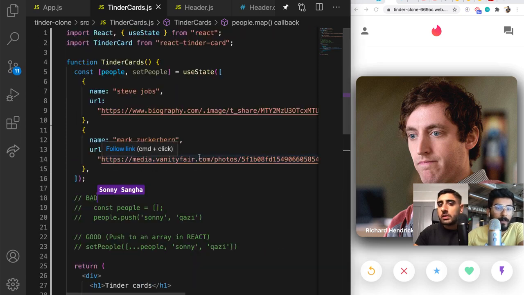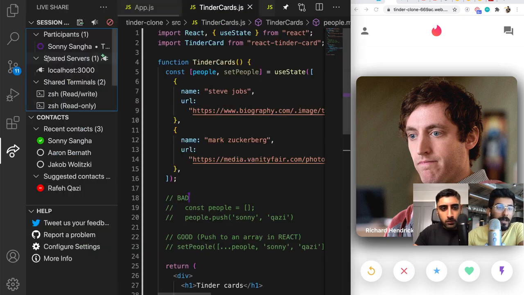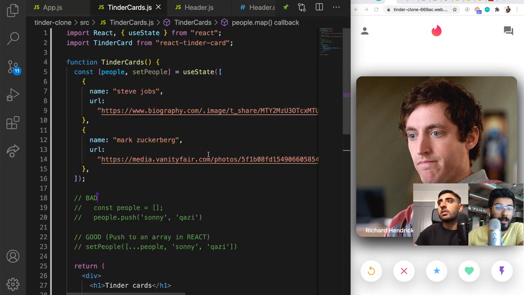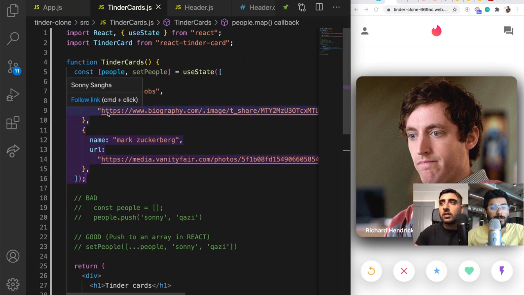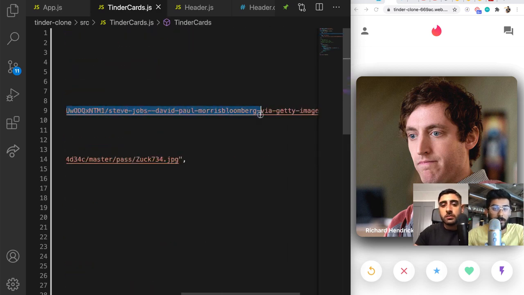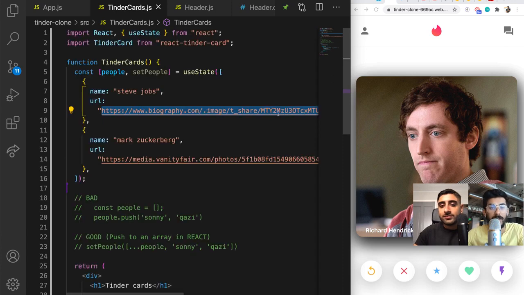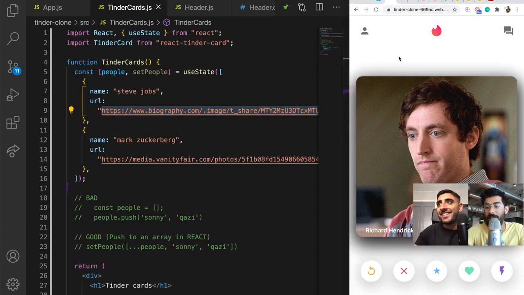Are you following me still, Kazi? I'm just wondering. I am now following you. Nice. Okay. I wasn't following you for a second, I think. Yeah. So I just added those two pictures there. Let me take a look at this photo, bro. Let me take a look at what you got. Let's see if you're representing Steve Jobs the right way.